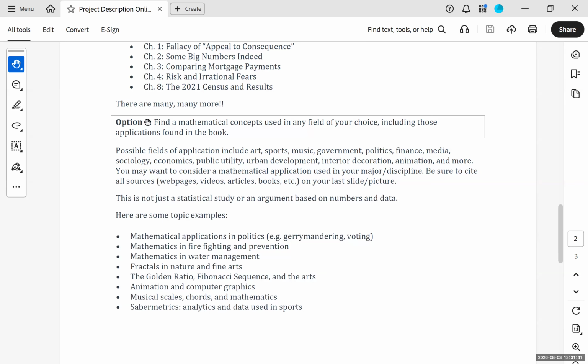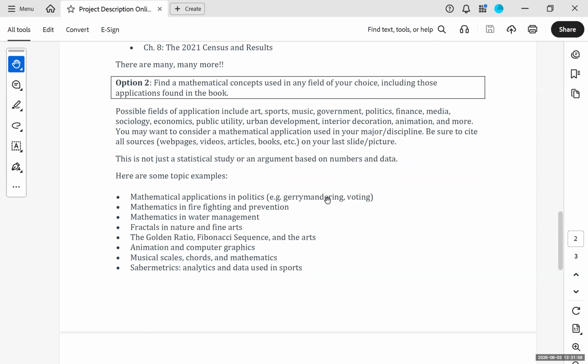Now, option two, as I said before, is to find mathematical concepts or applications in any field, right, including what you find fascinating. It could be from art, sports, music, government, politics, finance, media, all sorts of things. In the past, many students have chosen option two. What they have done includes things like mathematical applications in politics, such as gerrymandering, which you see in chapter 8, voting. These have become very, very important, especially in recent years.